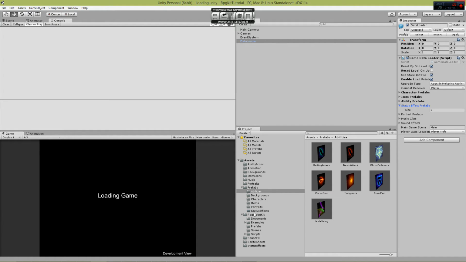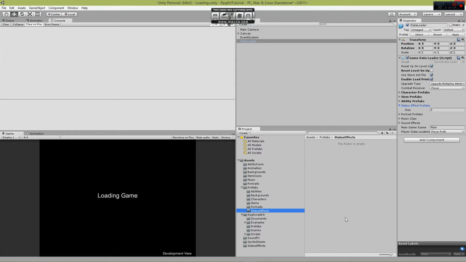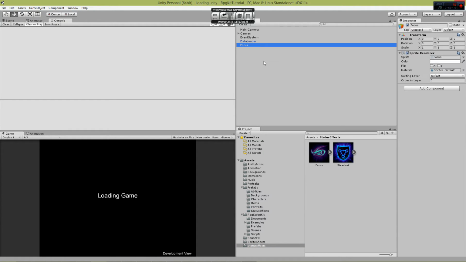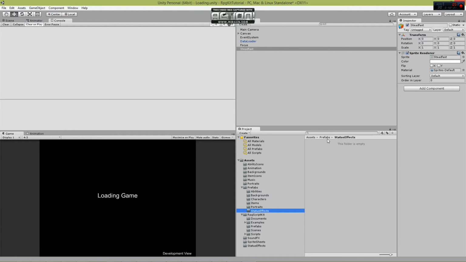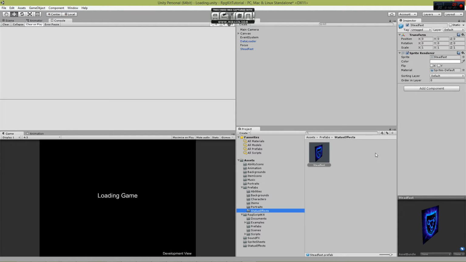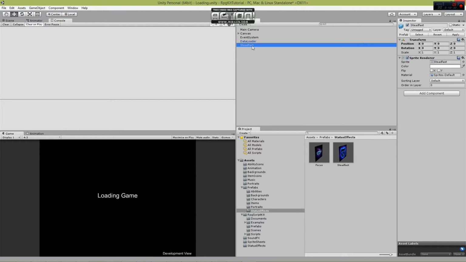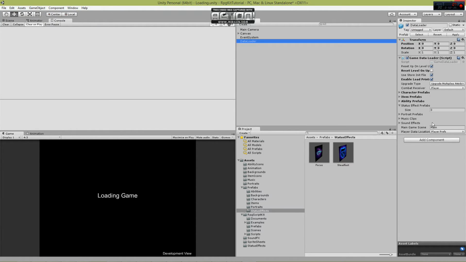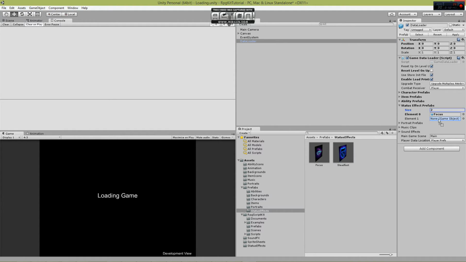Okay, next are status effects. So let's go here. And it looks like I forgot to create the status effect prefabs. So let's go ahead and do that real quick. We can just do this real simply by dragging it over here to the hierarchy pane. Go back to our prefabs, status effects folder. Then we just drag them in here. And Unity will automatically create prefabs for these icons. We'll delete them from the scene and connect it up. There we go.